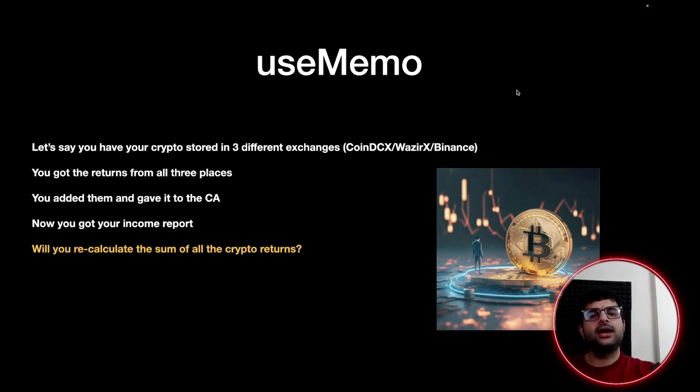At the end of the year, you need to get your crypto returns slash gains from all three of these exchanges. You get the returns from all three of these places, you add them up and you give them to the CA. Yes or no? Yes, sir. If the CA does not have the right tools to calculate crypto gains, you go to exchange one, get your net gains, let's say $500, $500, $500. You add them up, you tell your CA, okay, bhaiya, $1,500 is what I have earned in crypto gains. Please tell me the taxes on it.